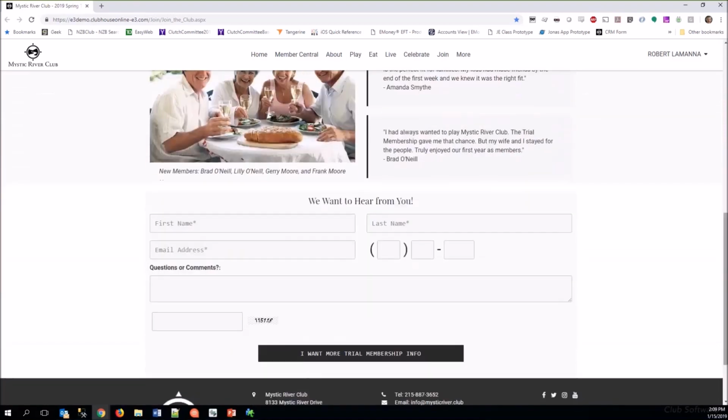And then lastly, I have this form. And the important thing about this form is that it is integrated to CRM. I've kept it quite short, and I've used a specific call to action where the person is going to request more membership info.